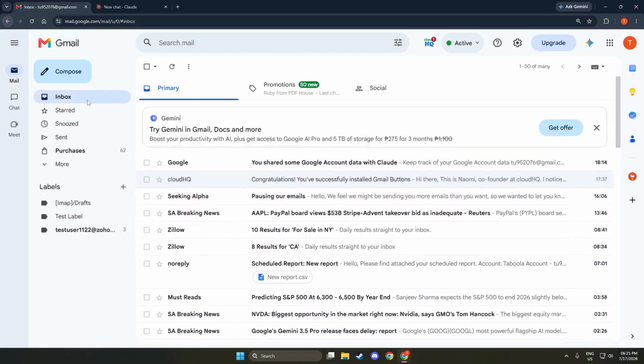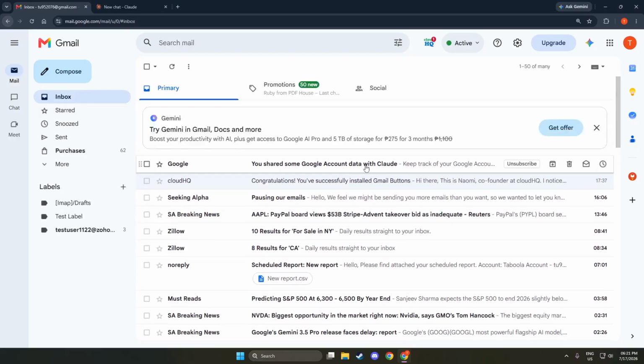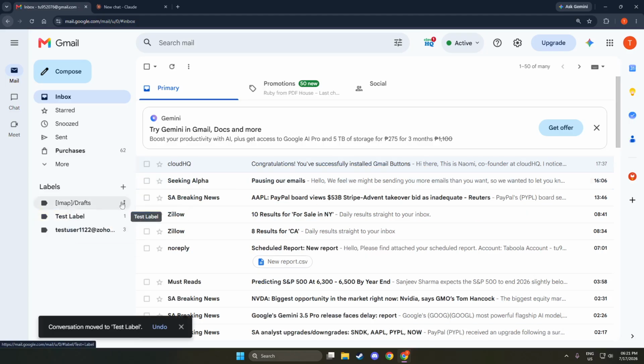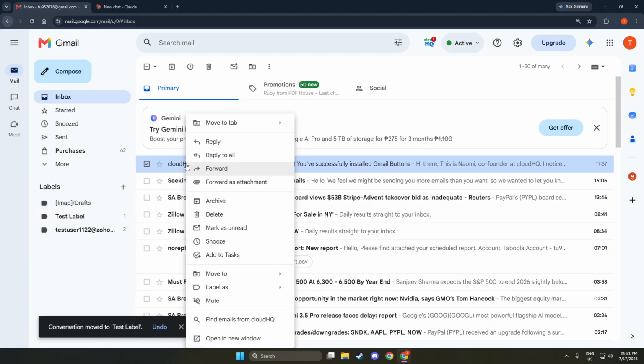Simply select an email and drag it to the label you just created. Alternatively, you can use the Move To option and select your new label from the list. Organizing your emails in this manner will save you time in the future when searching for important messages.